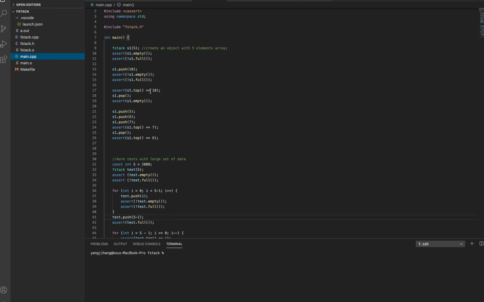Let me draw the one. And the assert right here is the top one is equal to 10, right? So see here is push 10, and the 10 is going to be the top, and then the pop, and the stack is empty, and push 5, 6, 7, and right now the top is 7. Why is it not 10? Because I have a pop, so pop 10, and the top is equal to 7 right now, and then the pop.